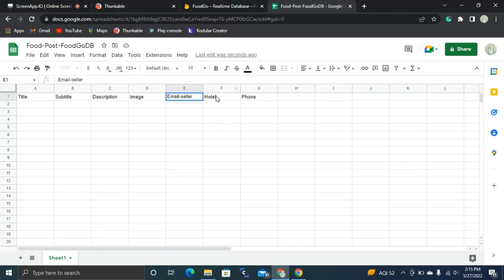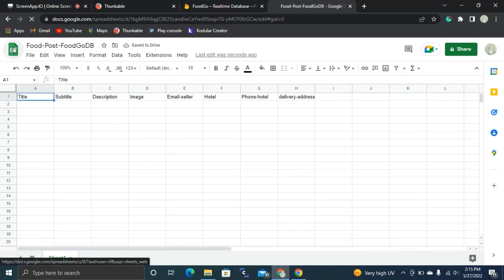Then we are having the hotel address, then the phone number of the hotel, and we are having the delivery address mainly. Okay, delivery address. So that's all for this database for this post. So we are successfully done with the post database.